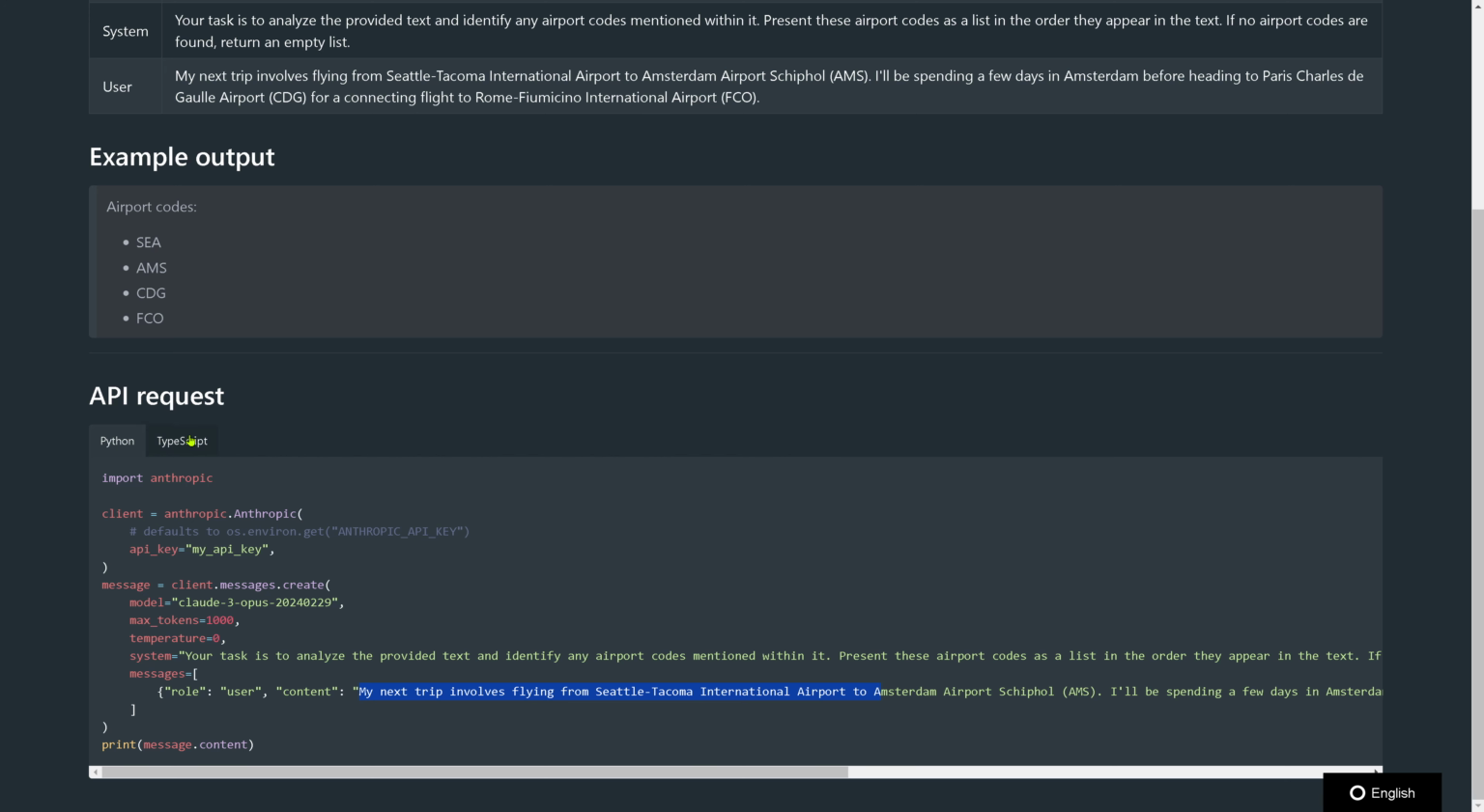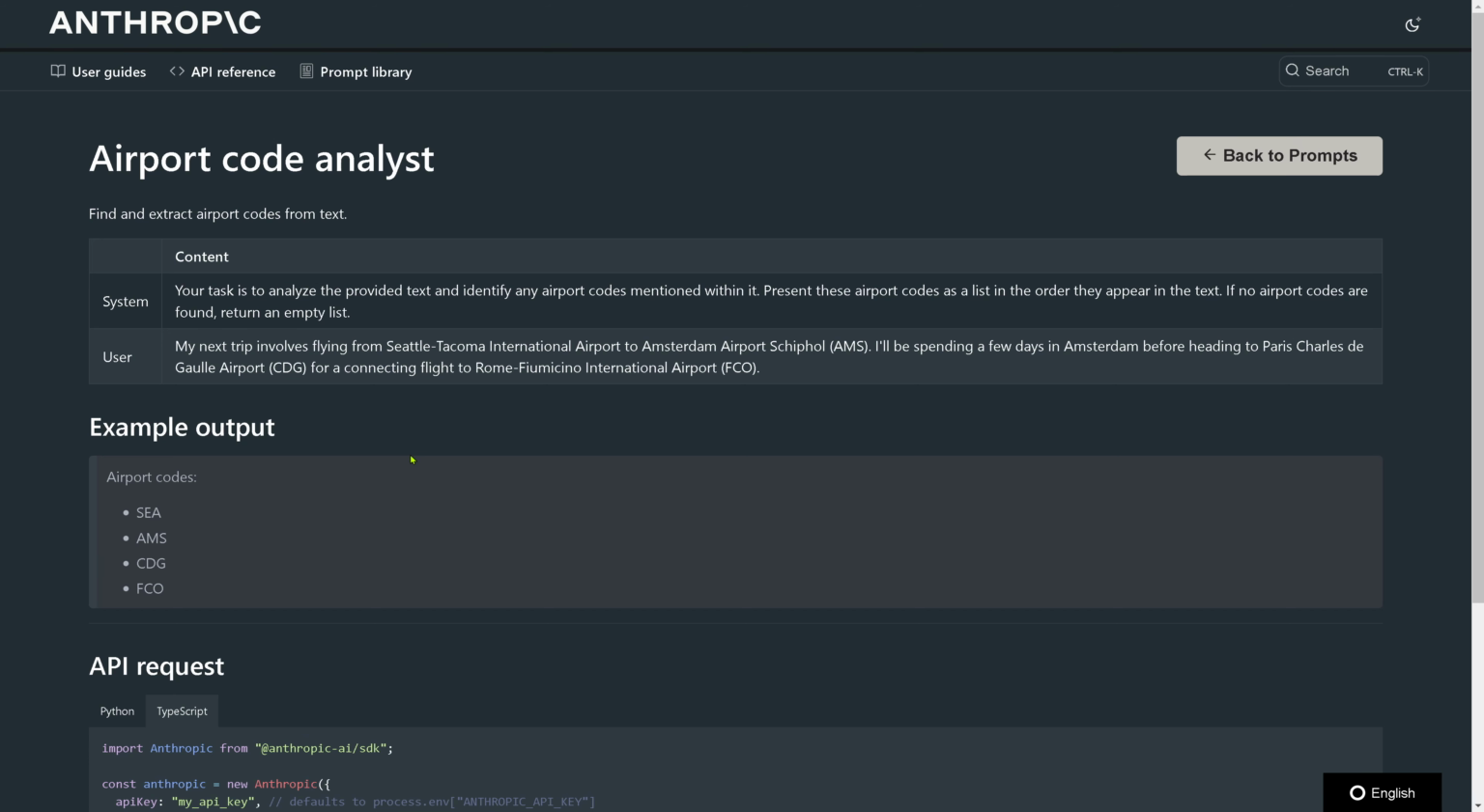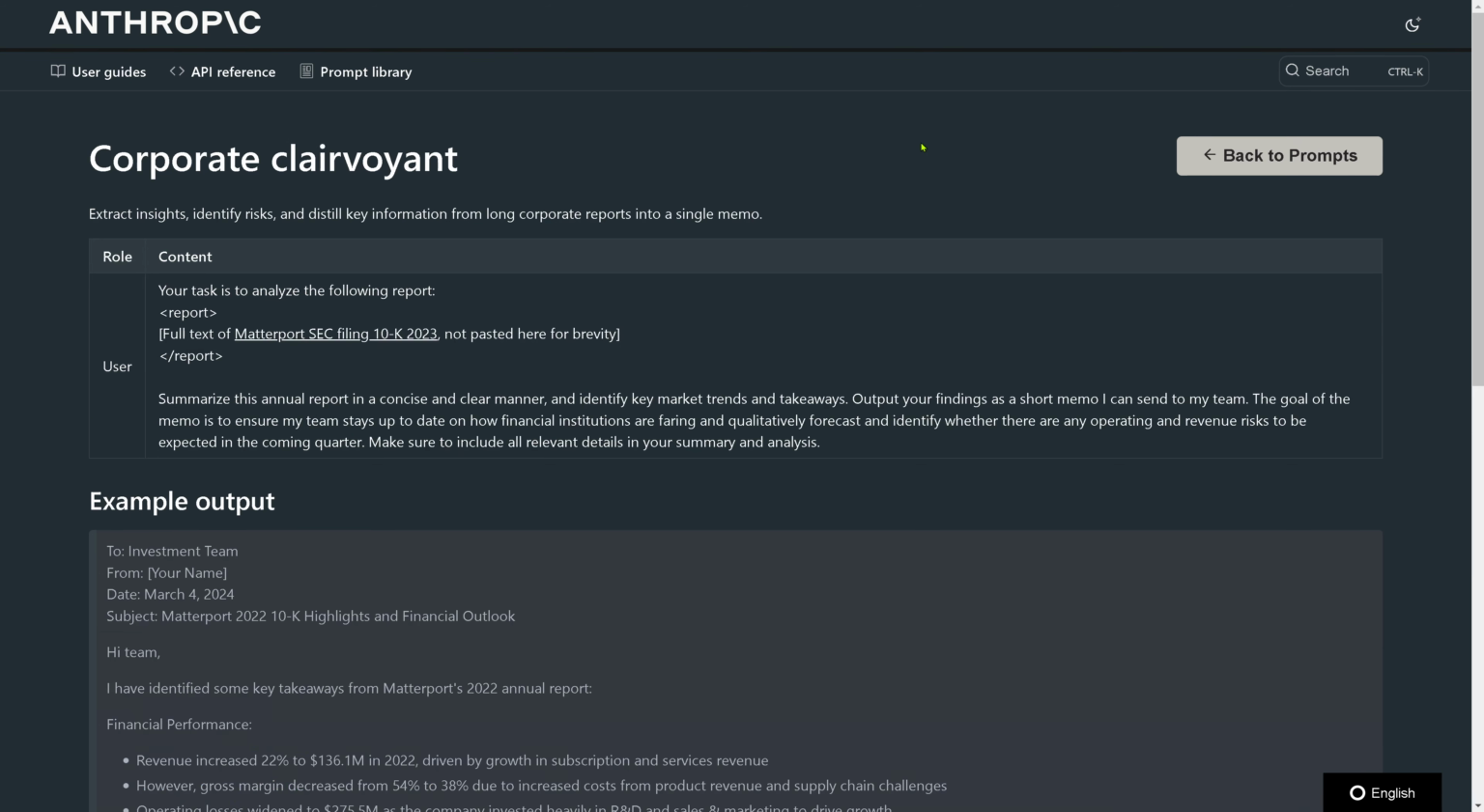Or you go with TypeScript, and TypeScript looks exactly like this. So you see, you have all the possibilities in the world. Here another example. If you want to be a corporate clever, you want to extract insights, identify risk, and distill key information from long corporate reports in a single memo. How would you write a prompt?